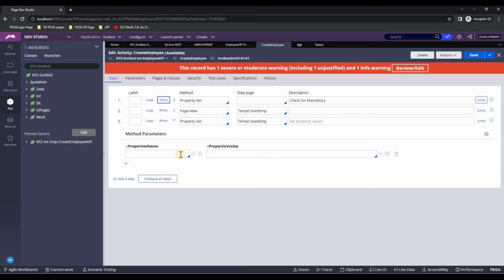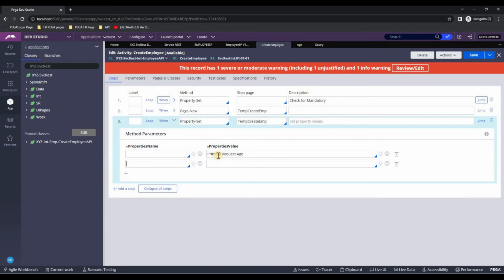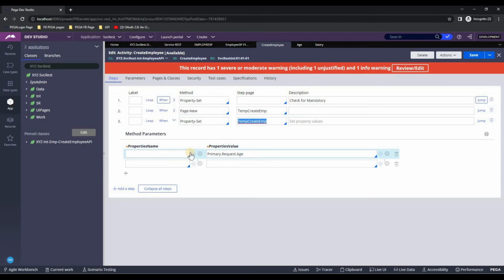Now to do that, first thing is from where I'm going to set. I'm going to set from the request body. Because I have used step page here, and the step page belongs to data, if I put a dot, obviously I'm going to get the property that is part of this data, right? So to get the property that is part of my request, I need to use primary, because before the step page, this is the primary. Now primary dot request dot age, okay, and this age is going to be set in this particular property.